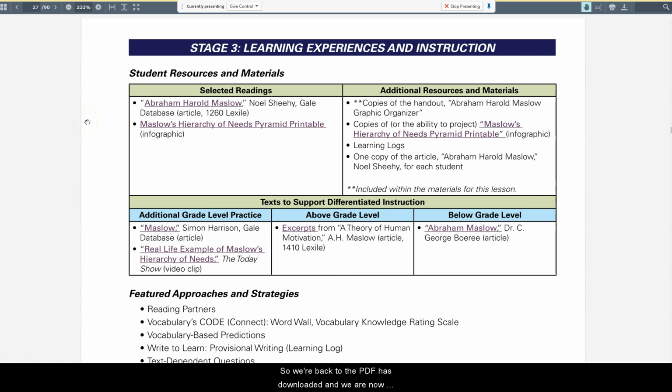So we're back. The PDF has downloaded, and we're now exploring. I've scrolled down to page 27 on this model unit, which is Stage 3 Learning Experiences Instruction. And I'm going to turn it over to Steve now so he can tell us what exactly that is.